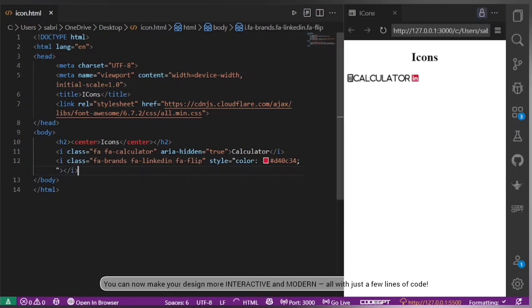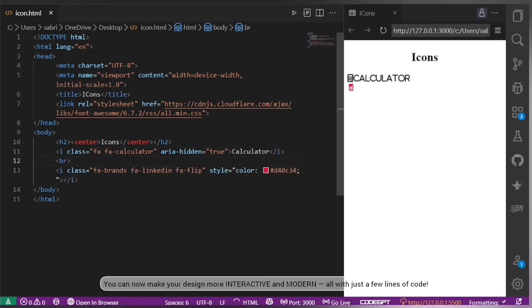You can now make your design more interactive and modern, all with just a few lines of code.